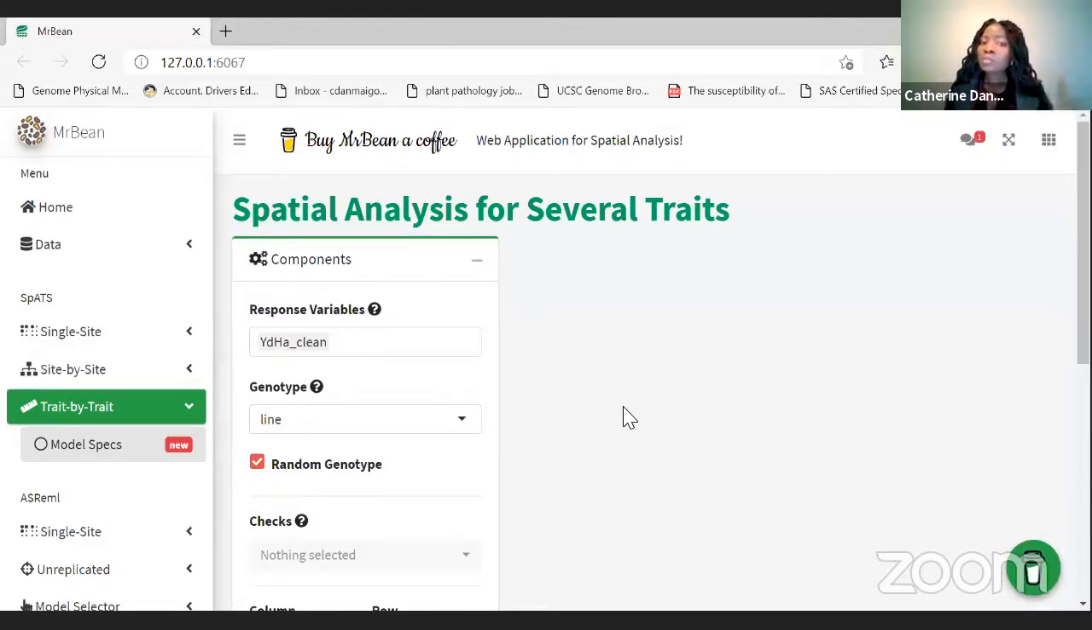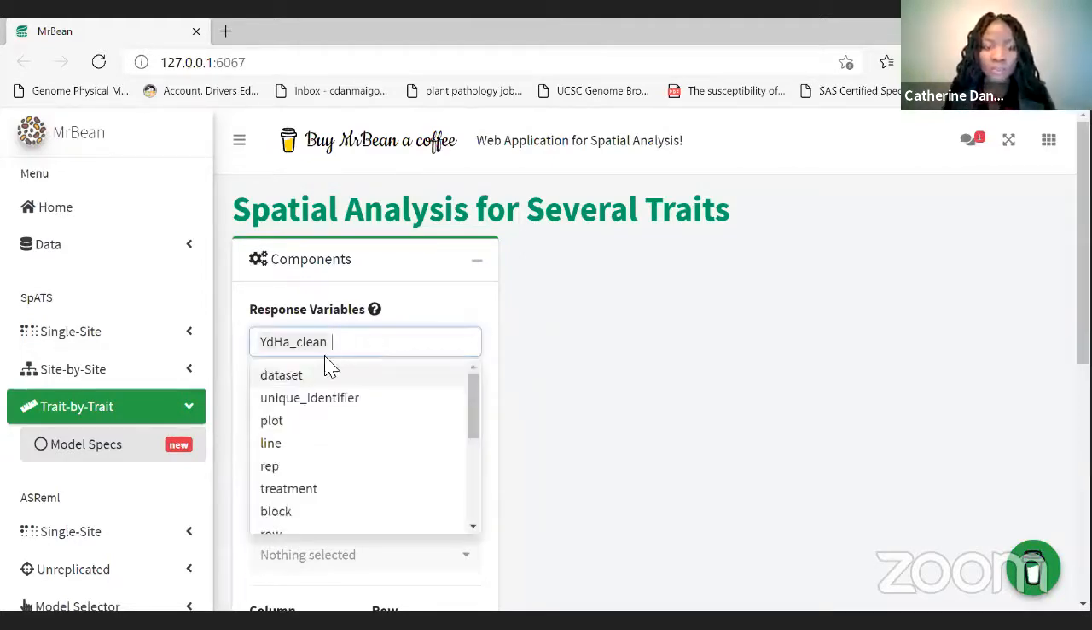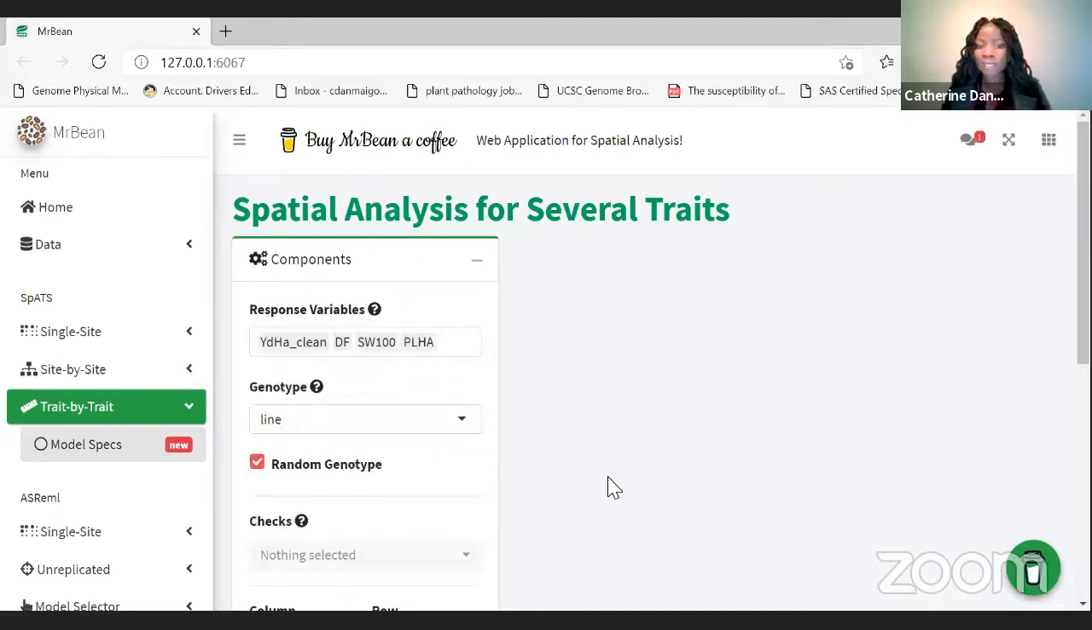So now I would like to do the spatial analysis for several traits. When we say several traits here, this software doesn't analyze them all at once. It analyzes them one at a time. So I will select more than one trait. This is yield. And I would select days to flowering. I will also select 100 seed weight. And I'll just select one more so that we can analyze it pretty quickly. And I will select plant height.